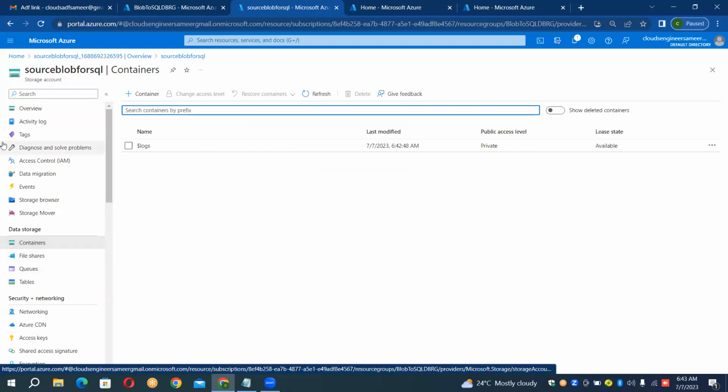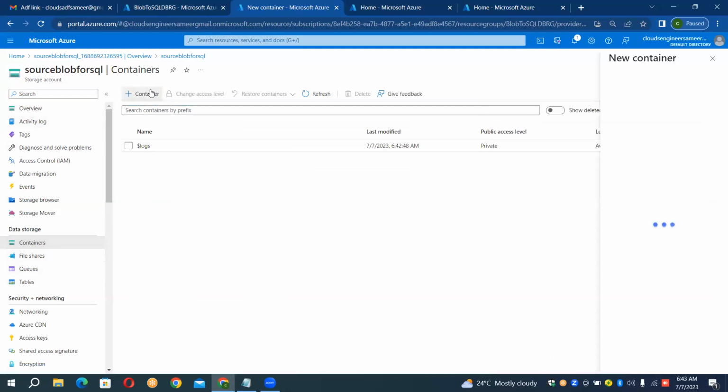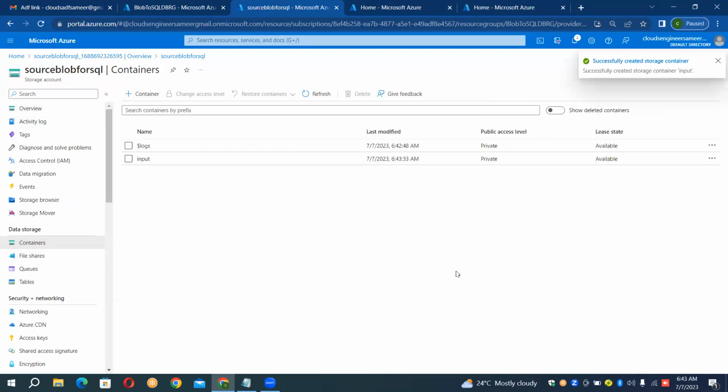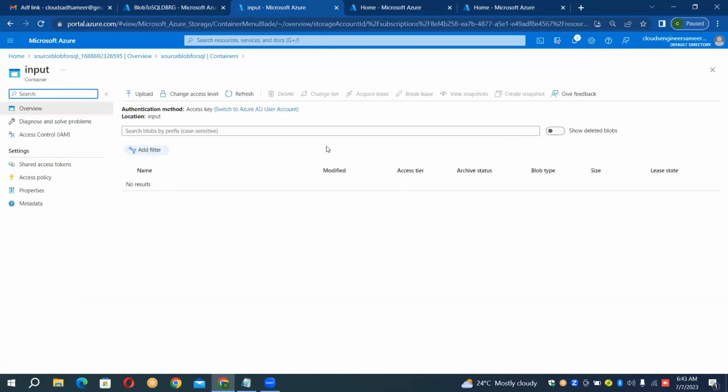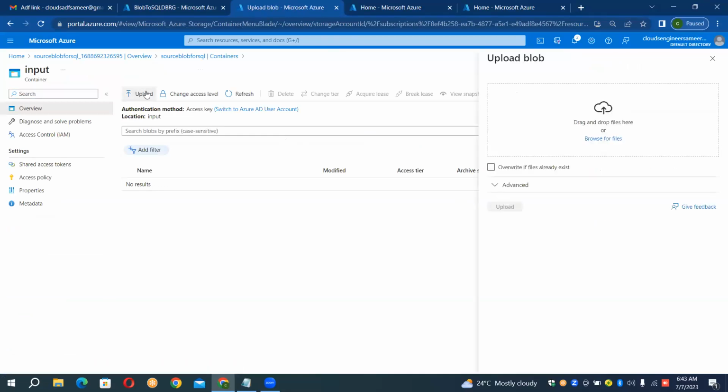And click on the new container. And now provide the container name. So I'm using the container name as input. You can use any name, but I'm using the name as input just for understanding purposes. So click on this, open the container, and the container needs to be uploaded with the blob. So click on this upload. Now browse it.